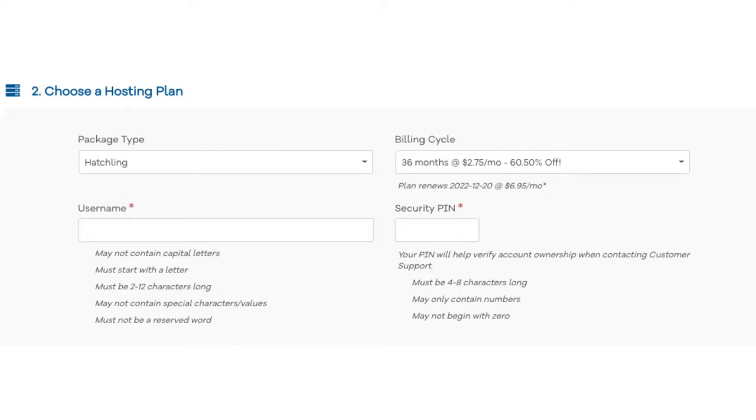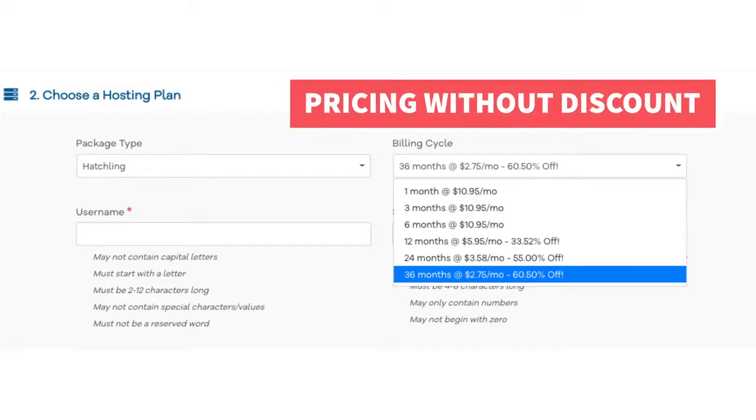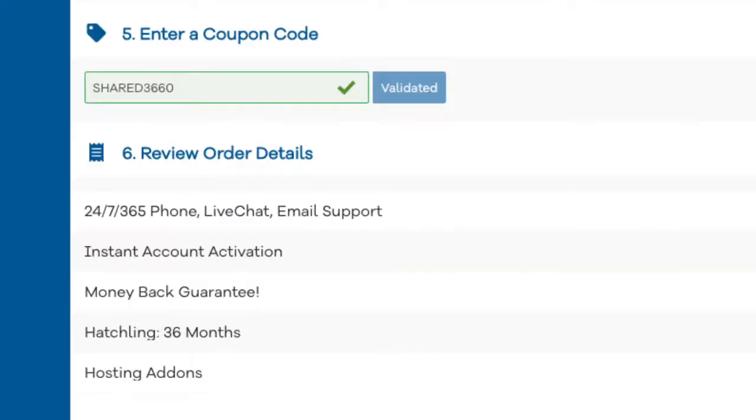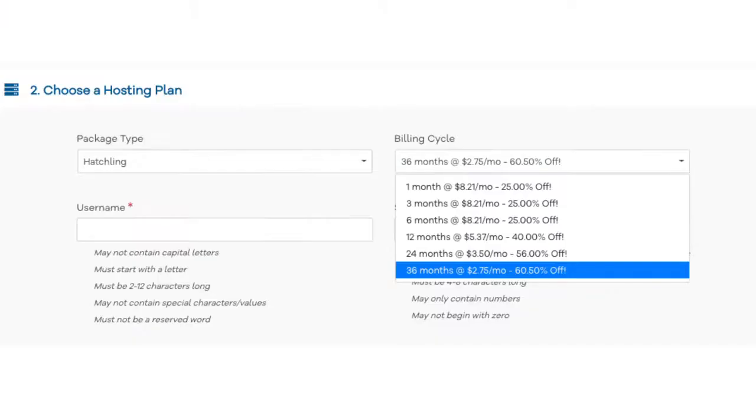Now, let's add in the Hostgator promo code for the discount if you haven't already. If you click under the billing cycle, you can choose a length of time you want to purchase hosting for. If you haven't already input the Hostgator coupon code, you will see the pricing listed as here. Once you scroll down to the Enter a Coupon Code section and replace the promo code that is there with Cupid60 and scroll back up to the billing cycle, you will now see the new discount being shown to save you money.